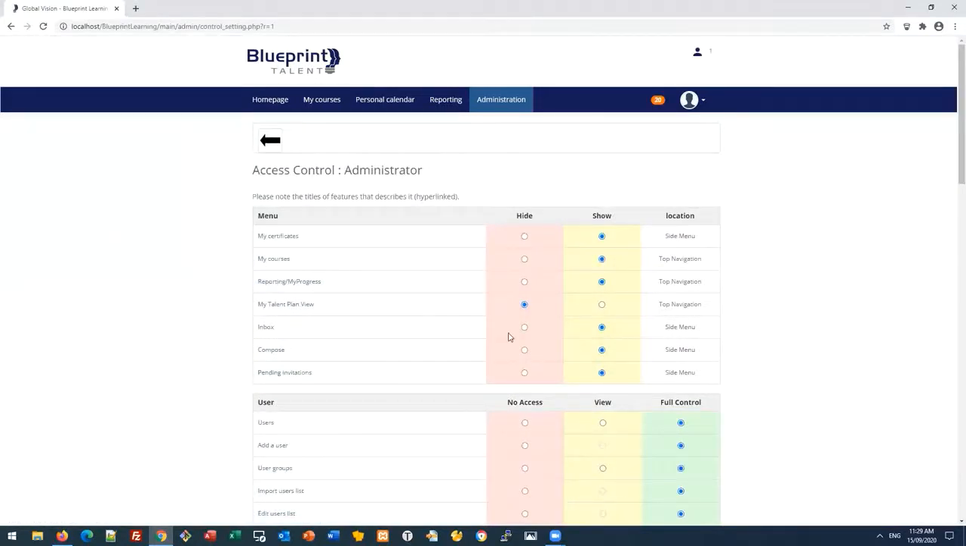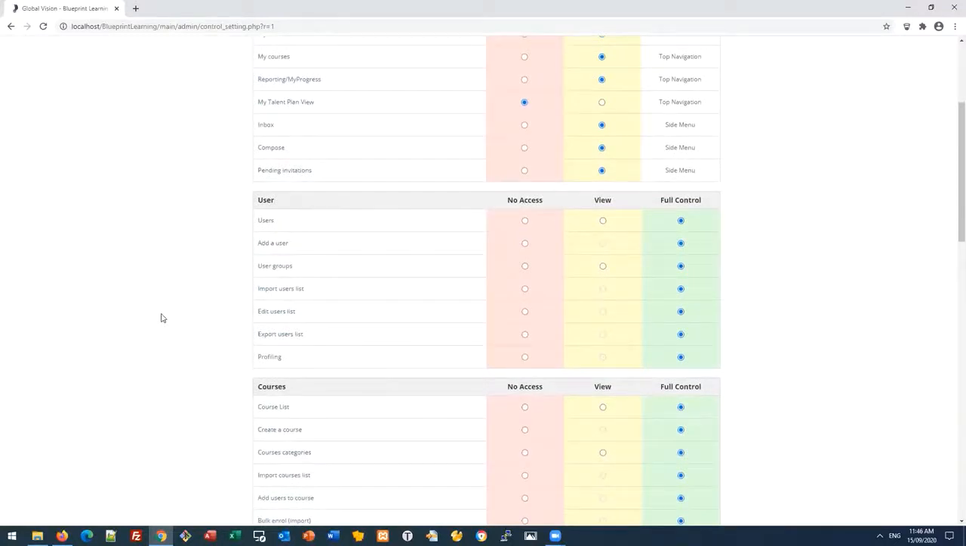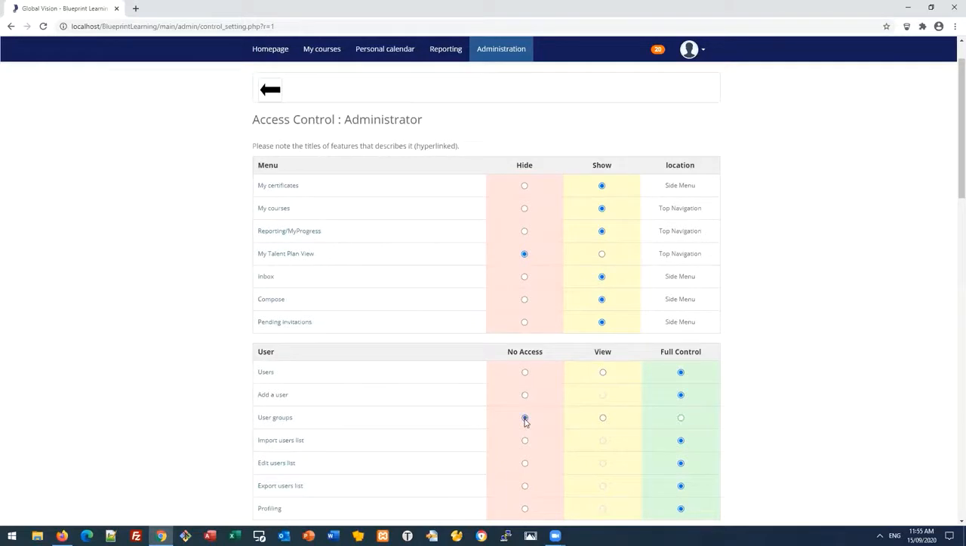The next screen lists system features grouped into sections. The first one is menu, and you can use this to show or hide the top menu items for people in this role. Below the menu section, you'll find other sections that include all the main features inside Blueprint. And beside each one, you'll see 3 radio buttons titled No Access, View, and Full Control. Wherever you select No Access, then anyone with this role will not see that feature at all. View allows people with this role to see but not change things, while Full Control allows them to make changes too.